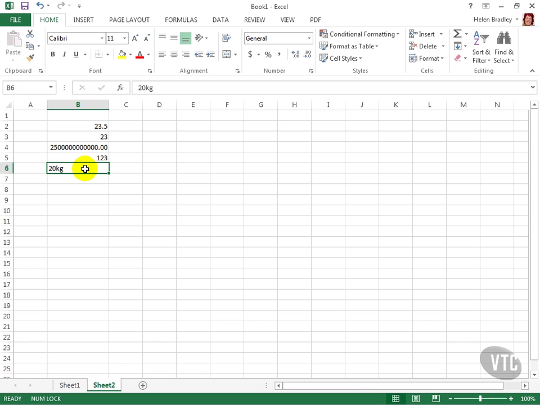So if we were going to try and add this value, we wouldn't be able to add 20 to anything. This is not a good situation. So instead of typing 20 kg, we're just going to type 20. And if we have a need to indicate that this is kilograms, we could enter the characters kg in the cell immediately to the right.